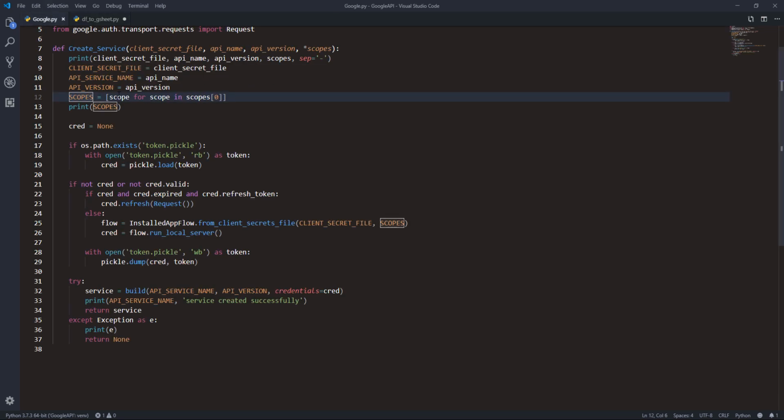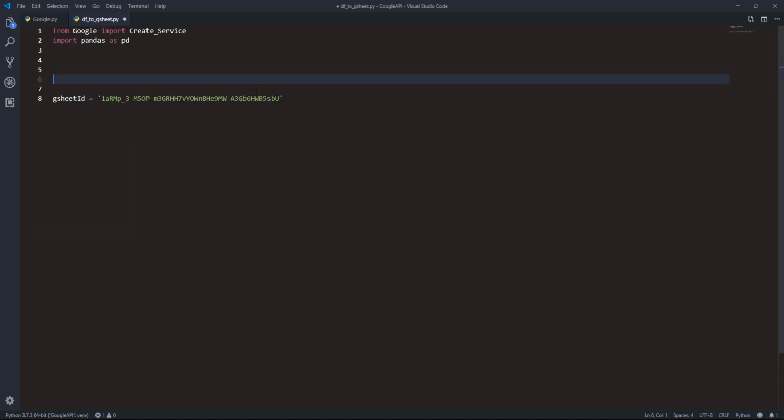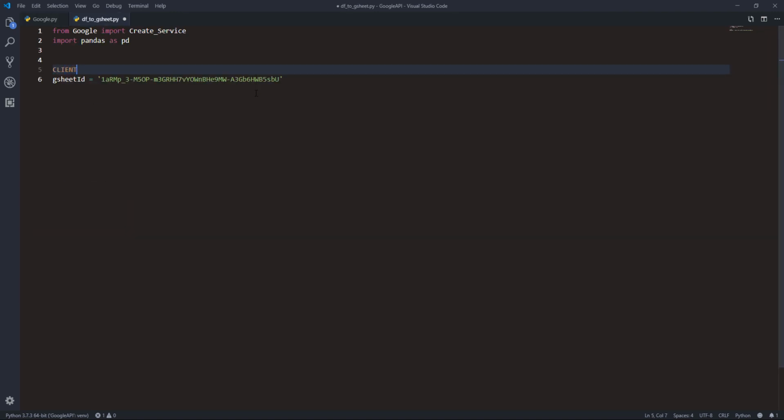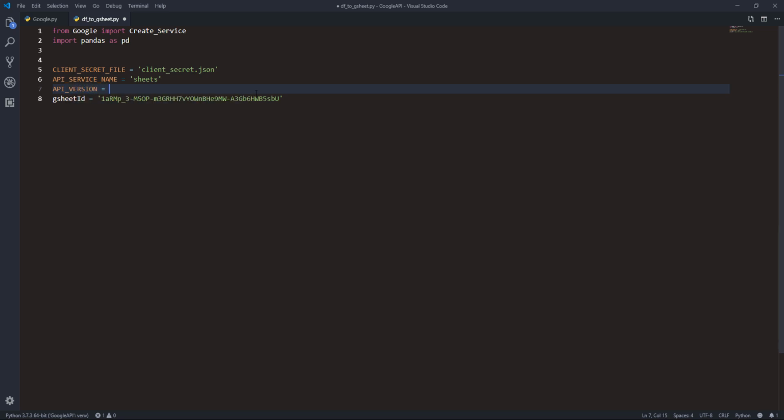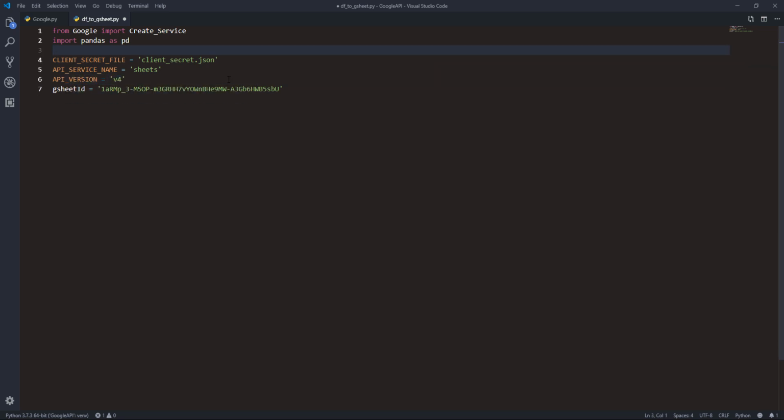From the create_service function, we have four parameters. We have the client secret file, which is the location of your client secret JSON file, the API name, and API version. Let's go ahead and create the remaining variables. We need the client secret file, we need the API service name, and the API version, which with Google Sheets is version 4, and we need the scopes.